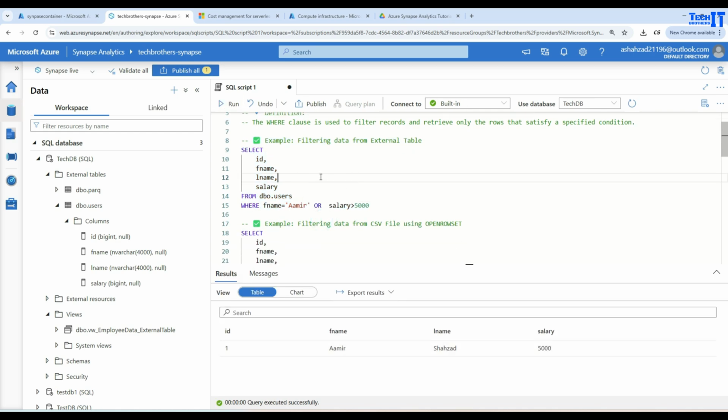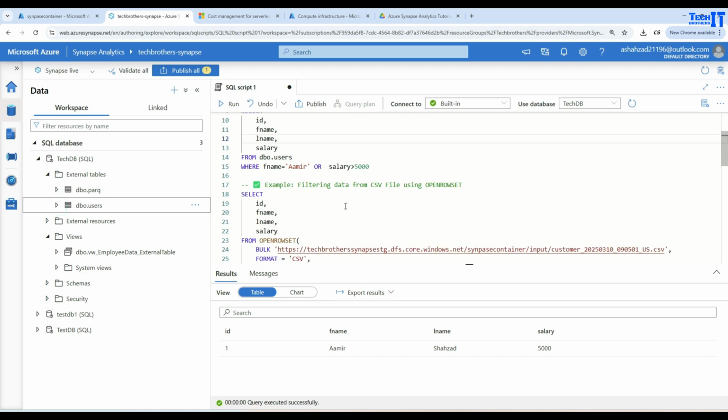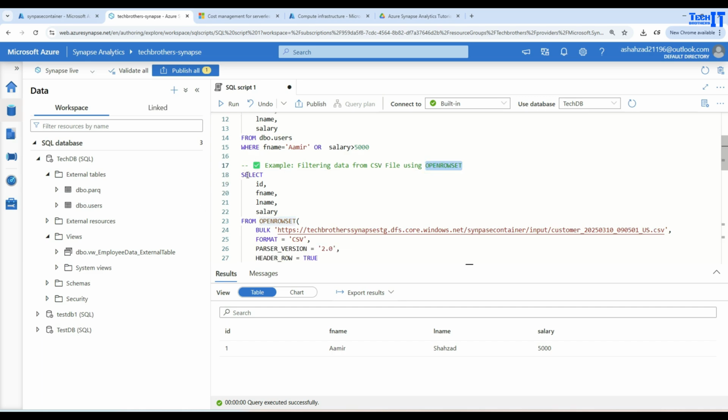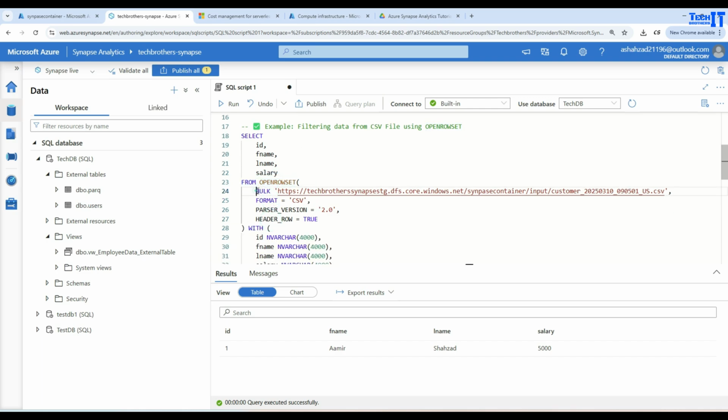So you learned how to use the where clause with the external table right here. But you can also write the where clause directly if you are extracting the data from a CSV file, Parquet file or JSON file. Here we will be using OPENROWSET. You say select a list of all the columns that your file has, and then you say from OPENROWSET, and here is the path of that file.